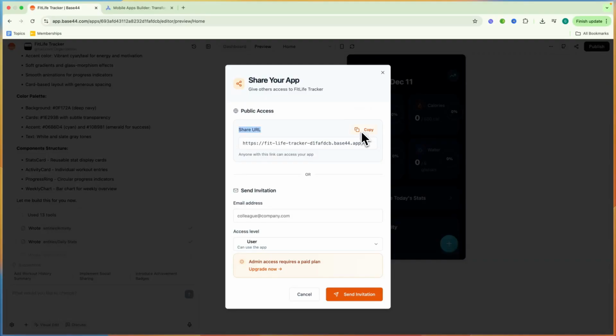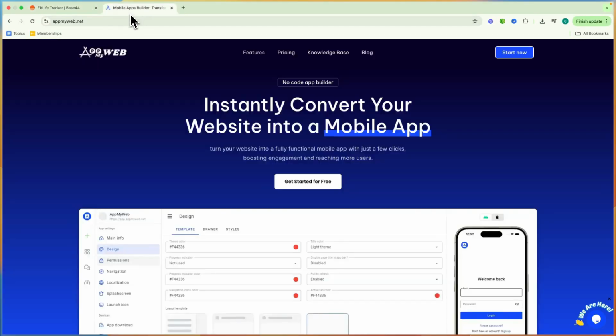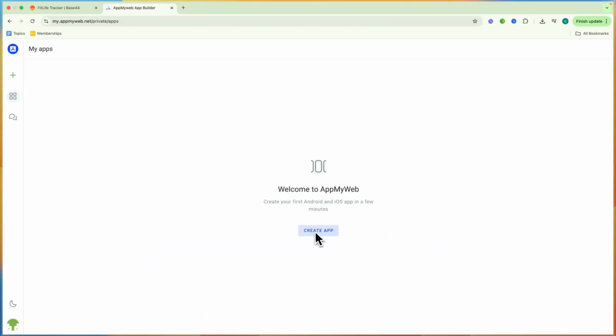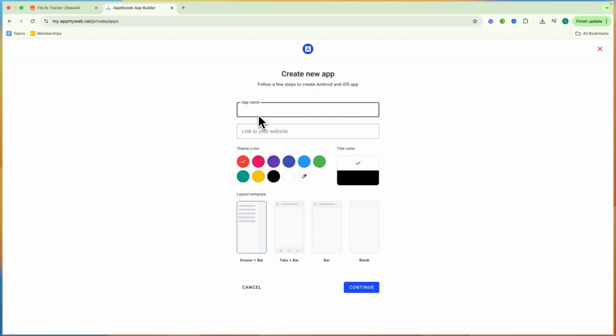to click copy. Now you want to go to this website right here, appmyweb.net. All this website does is turn a web app into a mobile app that can be published directly to the App Store. So from here, just click start now and create an account. After doing that, click create app, and then give the app a name. So just choose the name that you want it to be published under, and then here it says link to your website, paste in the link to your Base44 app.